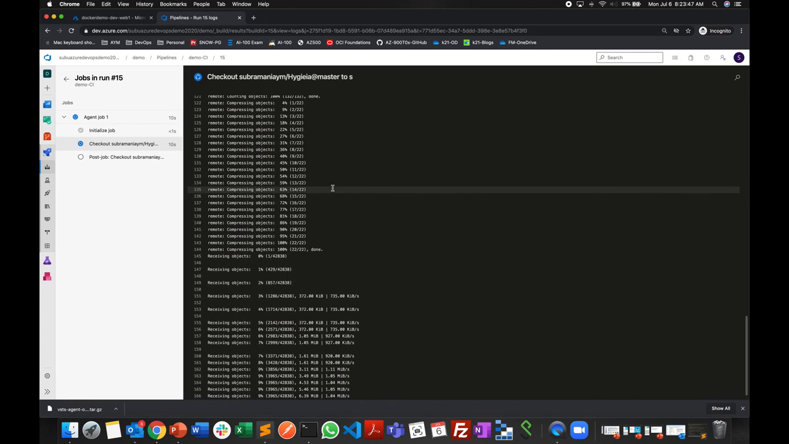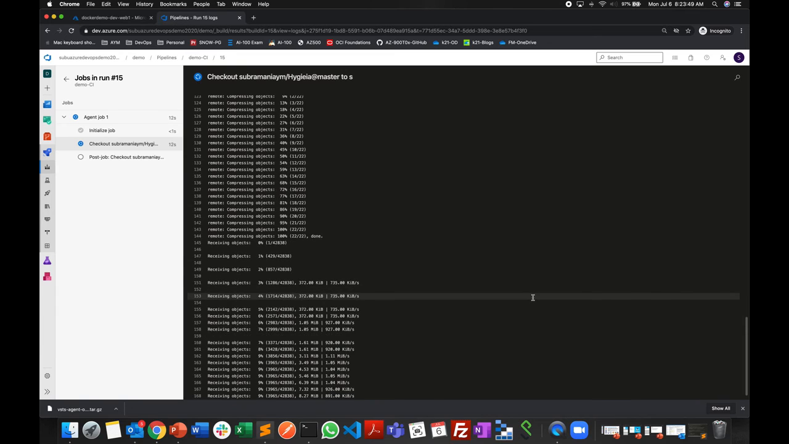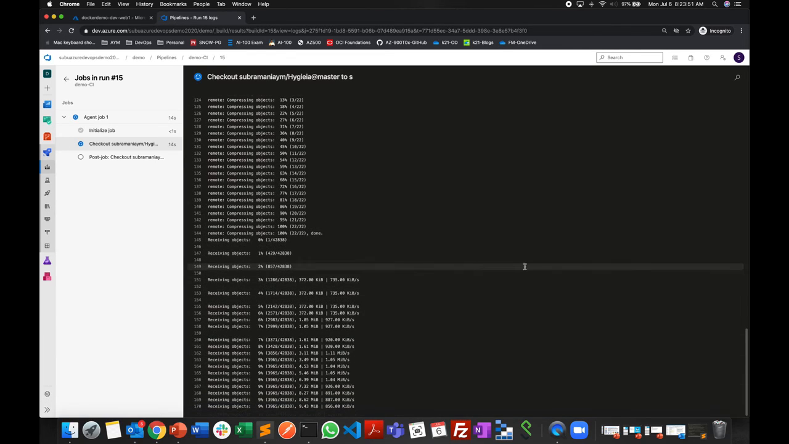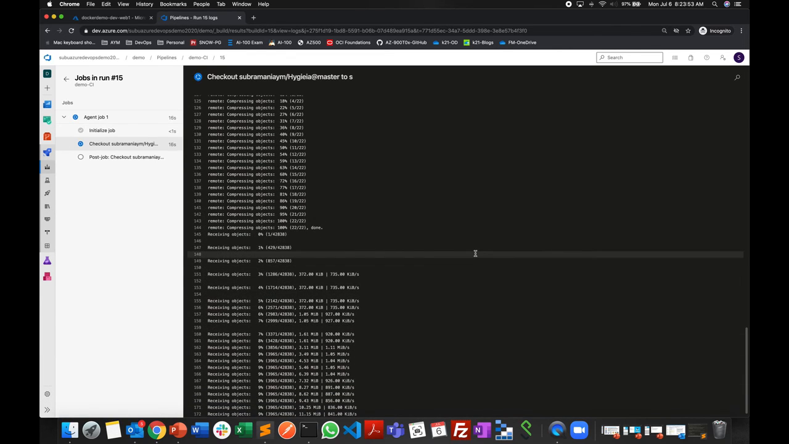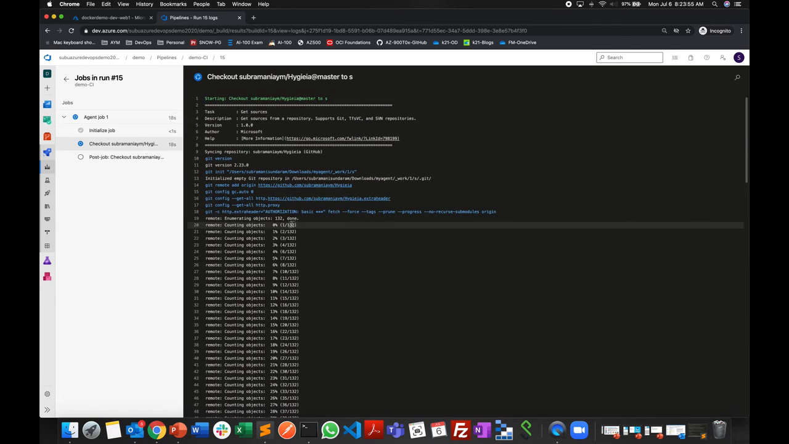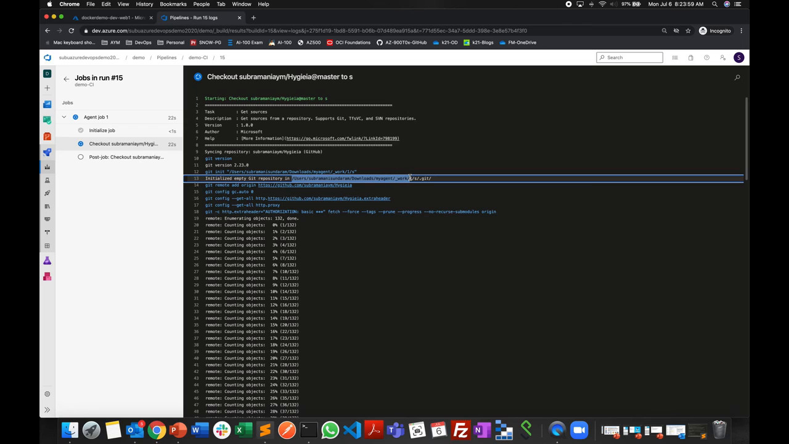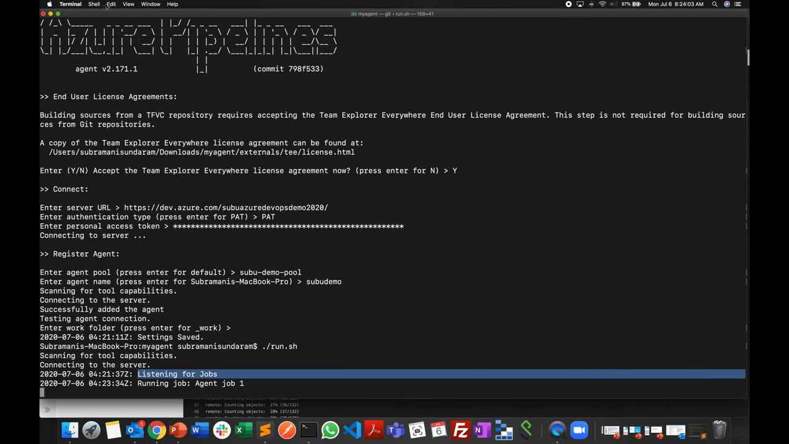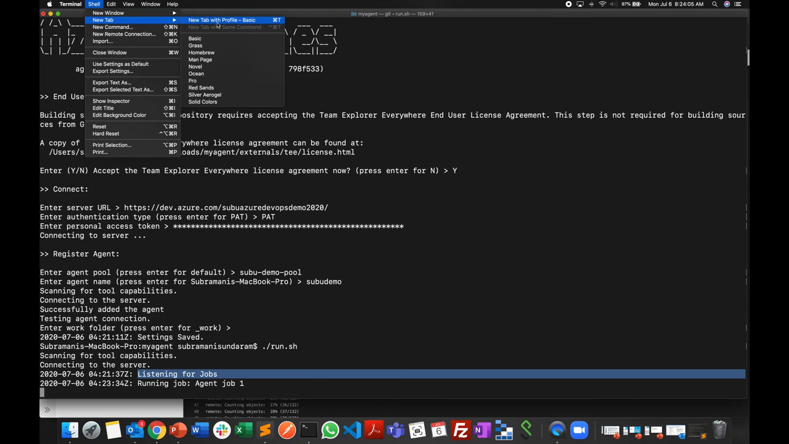I can see the files being checked out on my local machine. But when you're using a hosted agent, you will not be able to log into that hosted agent machine if you want to troubleshoot it. Here, if you see, it is initializing on my particular work directory. So I can copy this path and go to the terminal and create a new tab.